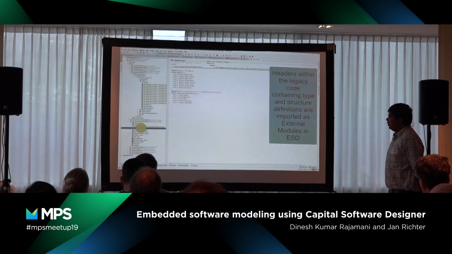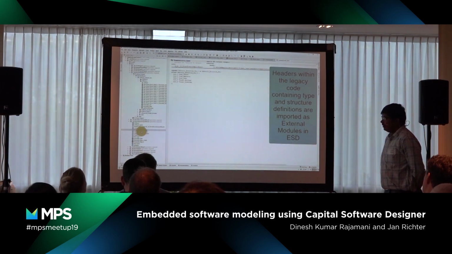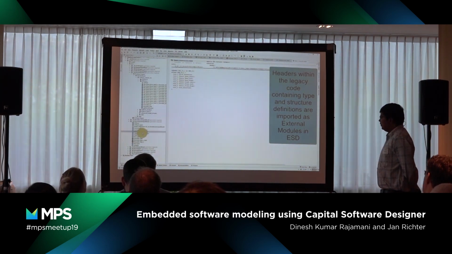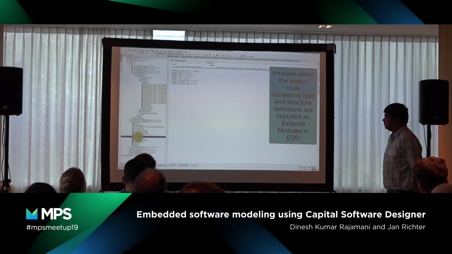We also bring in all the types that the user has in the legacy code. A lot of typedefs and user-defined types will be there. We do not want to lose them, so we also bring them in as external modules.